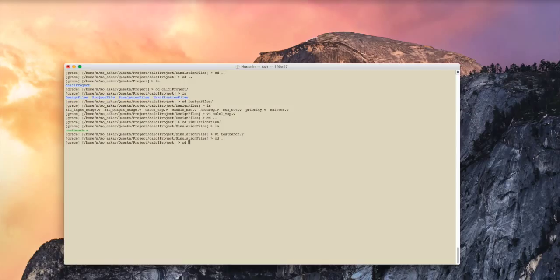To do that, I will go to the project file. As you can see, it's empty. There is nothing inside the project file. I will source the Questasim to this folder, and vsim will launch the Questasim.